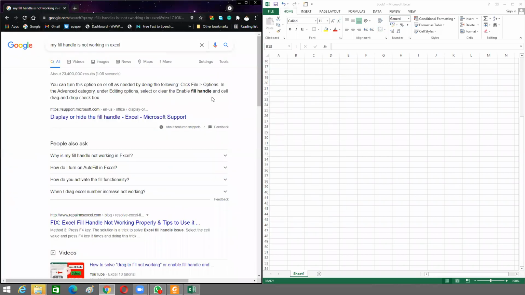Nezilu, if your fill handle is not working, this is how to correct it. That battery is full. Not yet. Okay.